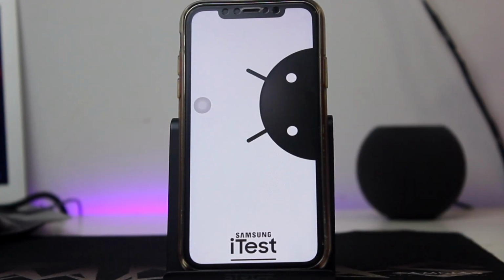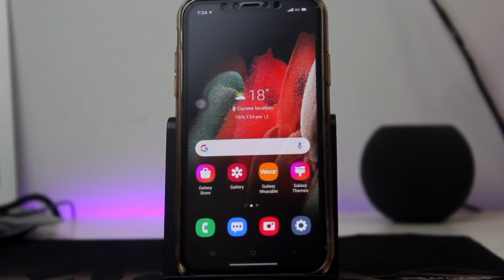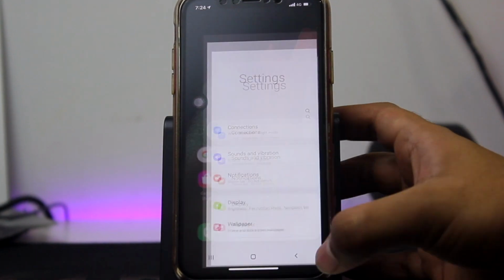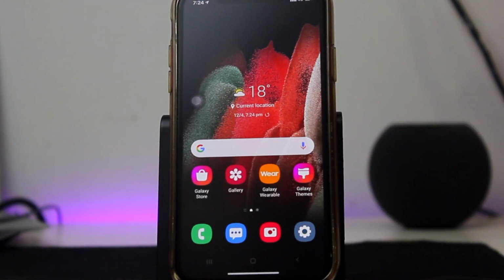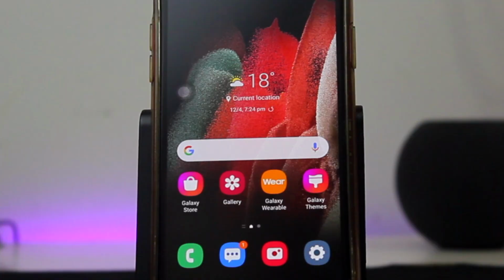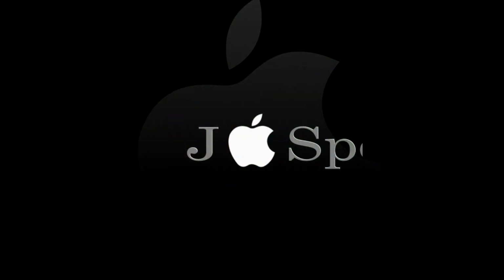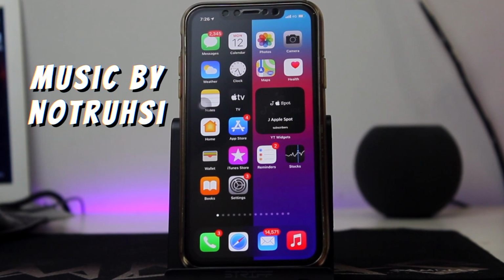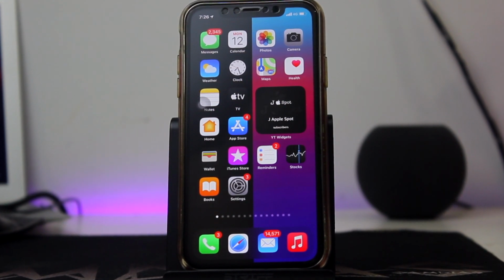Wait, what? Is that an Android on your iOS? Yes, it is an Android on iOS. So let's begin with the video itself. So let's see how you guys can simulate Android on your iOS devices.